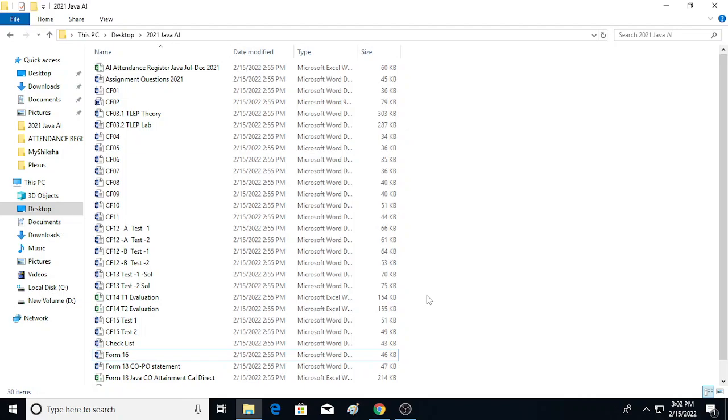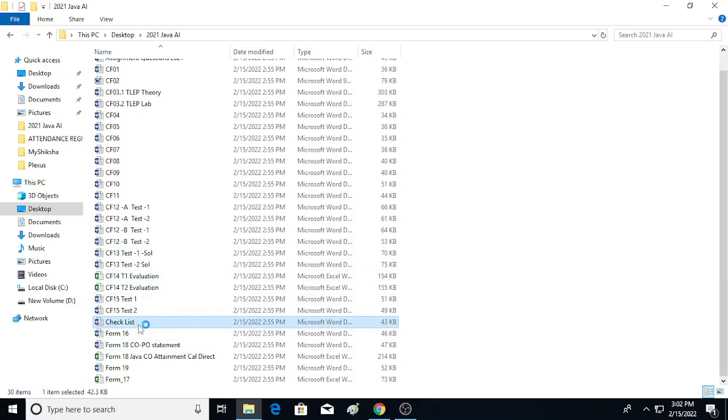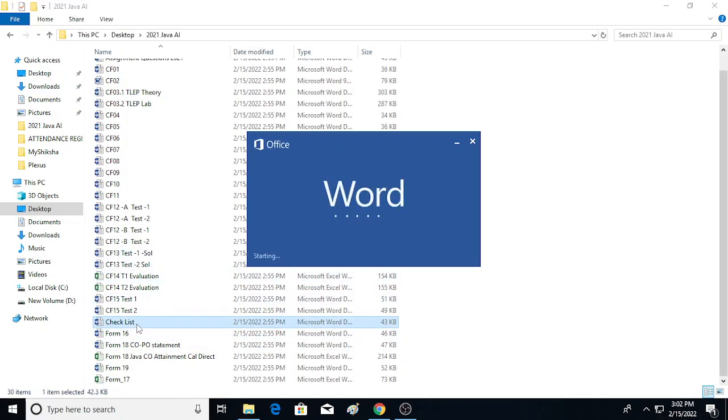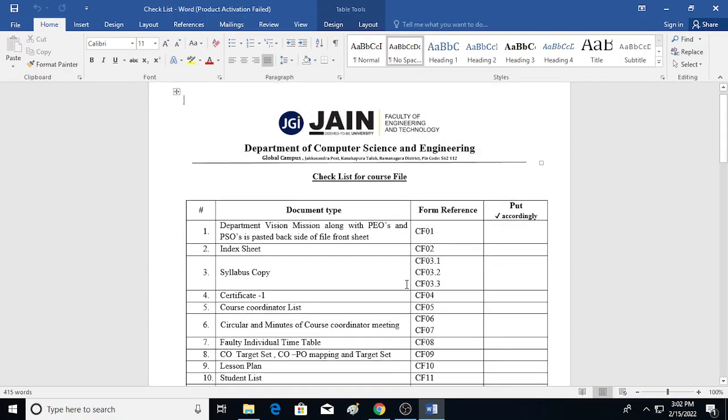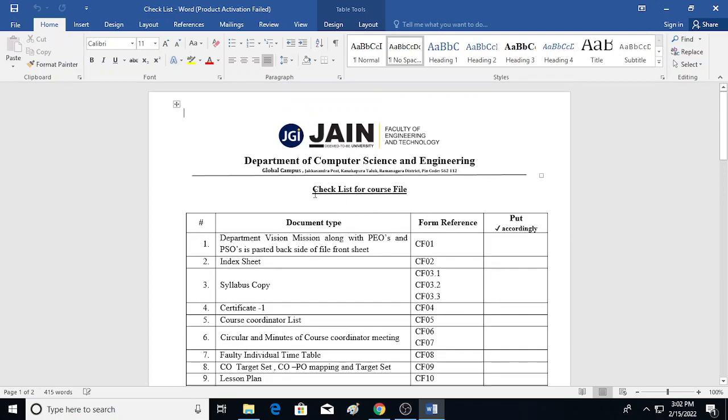Each subject that has been taken for an appearing and applying department, that is the program, is supposed to provide course files. We will see that first. What is the checklist we have for the course file? So I'm opening the checklist over here. As you can see, there is a checklist for each course file. We are supposed to have these CF forms. CF stands for course file checklist, number 01.